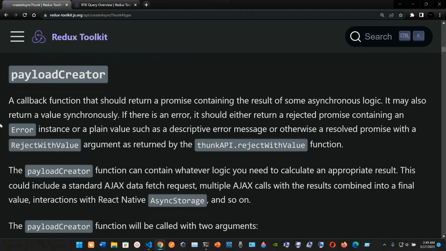Now we're going to see the payload creator, a callback function that should return a promise containing the result of some asynchronous logic. It may also return a value synchronously. If there is an error, it should either return a rejected promise containing an error instance, or a plain value such as a descriptive error message, or otherwise a promise rejected with a value, as returned by the Thunk API's rejectWithValue function.